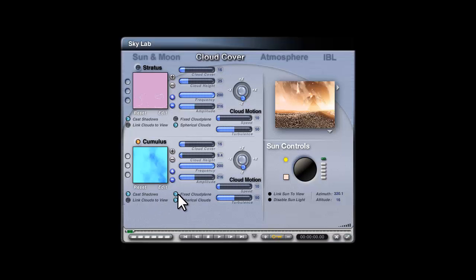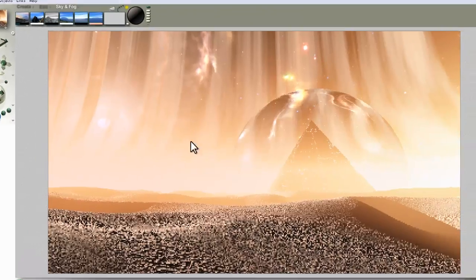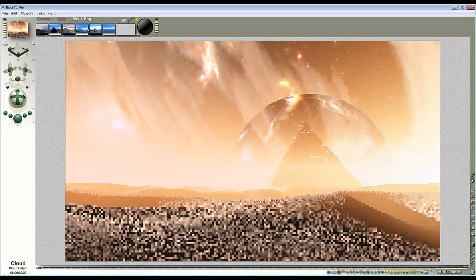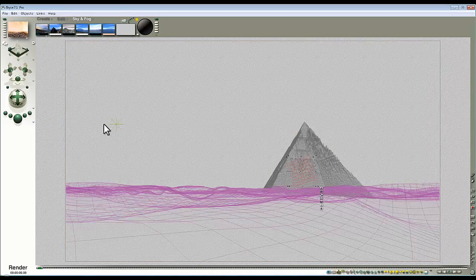Yeah, it's not the fact that the cloud plane's fixed, that's an animation thing. I don't really know much about animation, so I'll leave that alone. Okay, so let's thicken the cloud up a bit. Oh, that's far too much. Okay, turn that back again.